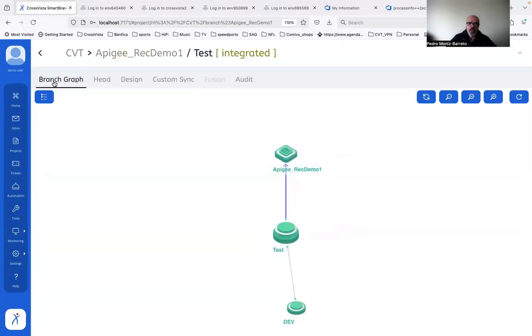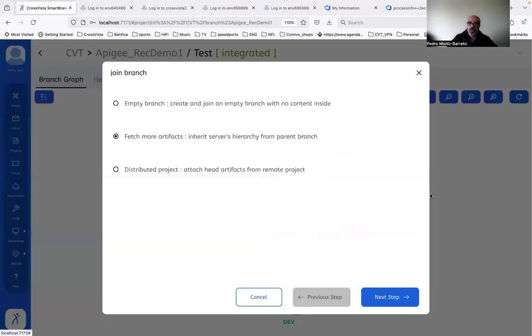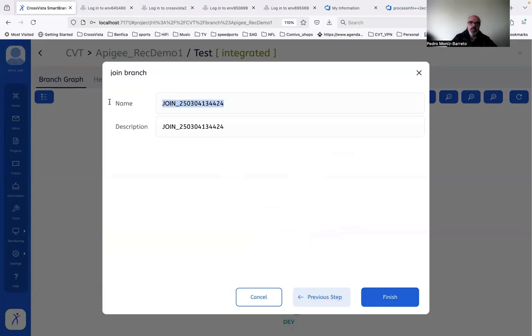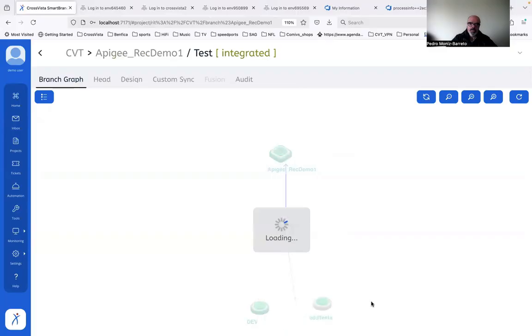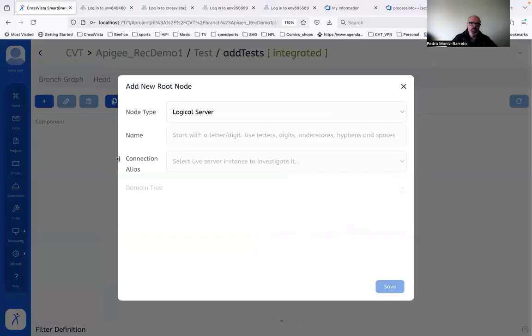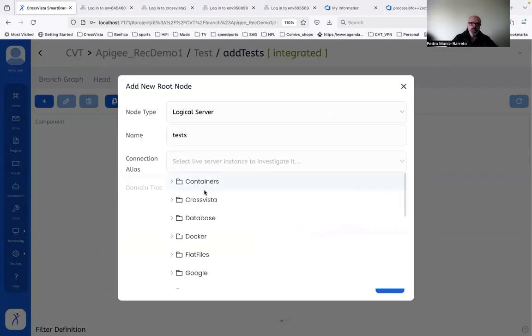So let's go and add that and see then how, when we move new changes from dev to test, we can automatically test them. So we go ahead and click here and go to a join. That creates an empty branch where we can add our additional components. So add tests. And then we point out to CrossVista's embedded test framework to select the tests that we have available for us.